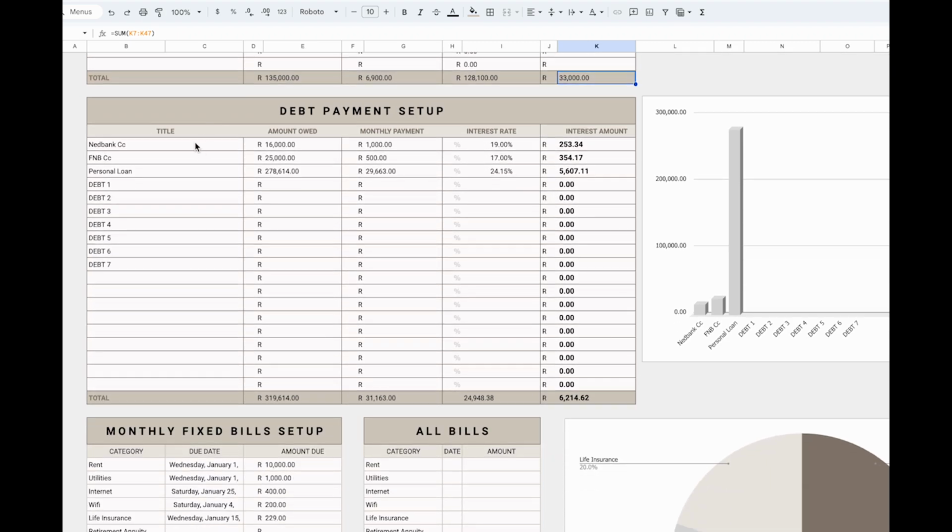So this one is going to show you how much interest you are paying, depending on how much you owe, your monthly payment, and your interest rate. So here we go. For Netbank, I'm owing 16,000 and I am planning to pay 1,000 a month. The interest rate is 19%, and now I already know that out of that 1,000 that I pay a month, 253 of that is going to Netbank to make Netbank rich, and only 747 Rand is going to the actual credit card.